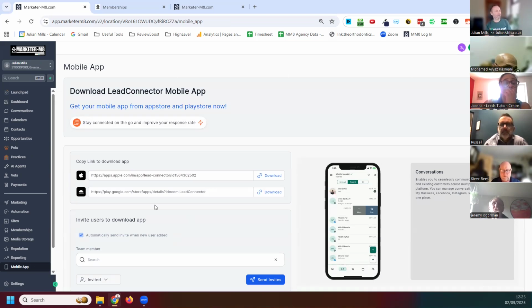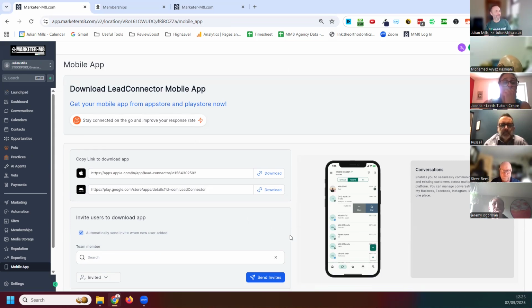So you go to your mobile app store and look for Lead Connector. It's a white label, so you look for Lead Connector. It's a little grey and orange line-drawn box. Install that, and you can then log in and access your account via the mobile app. So it's called Lead Connector. If you go looking for HighLevel or MarketerM8, you won't find it on the App Store. It's Lead Connector. As an aside, if you're using Zapier, you won't find HighLevel or MarketerM8 mentioned in Zapier. You'd look for Lead Connector in Zapier.